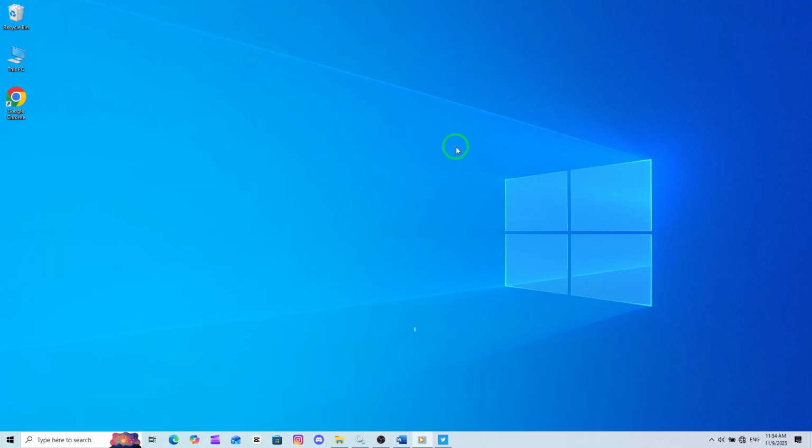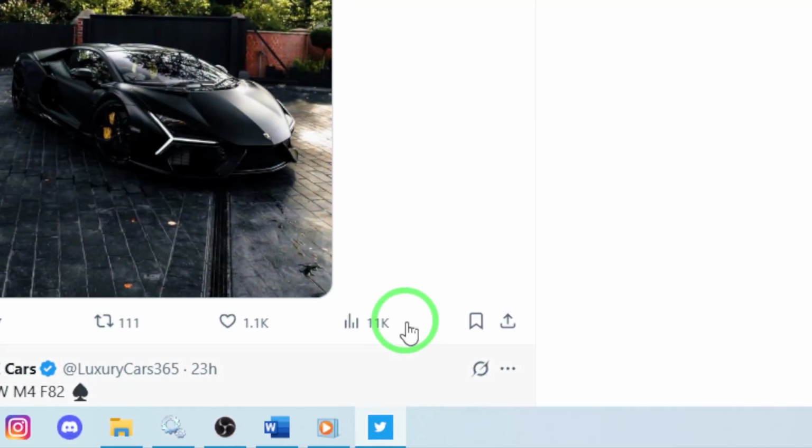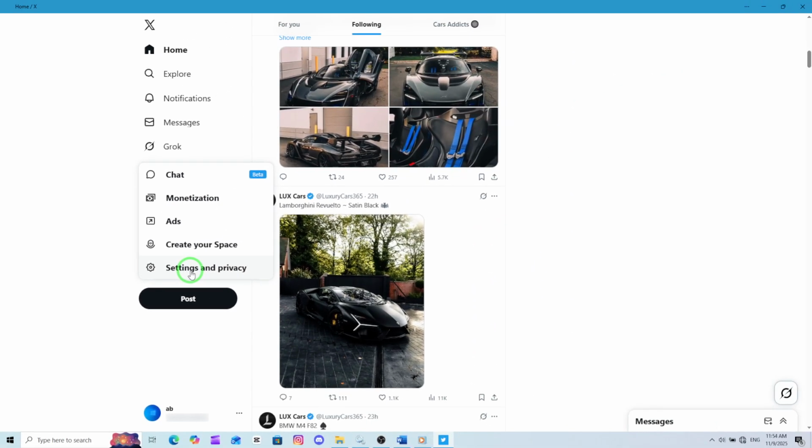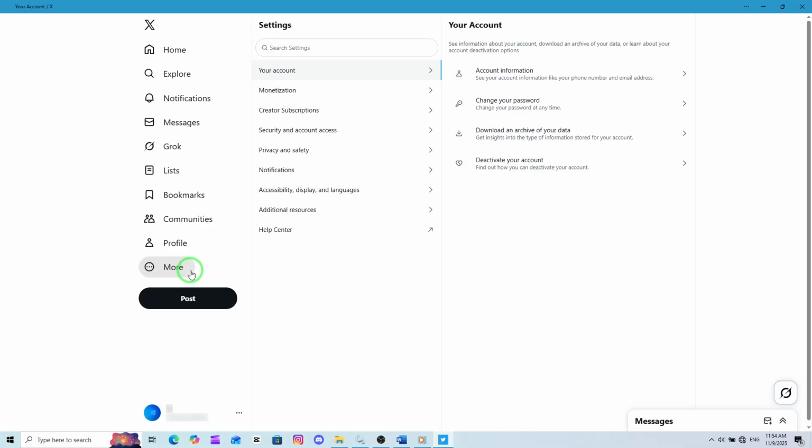First, open the X app on your PC. Once it loads, look to the left side of your screen. You'll see the main menu. From there, click on More. This will open a drop-down list of extra options that aren't visible on the main page.